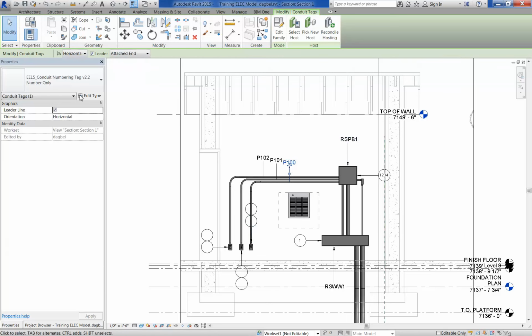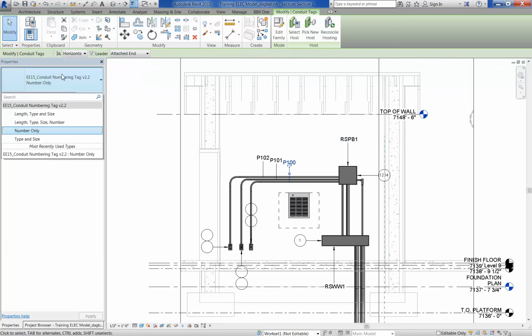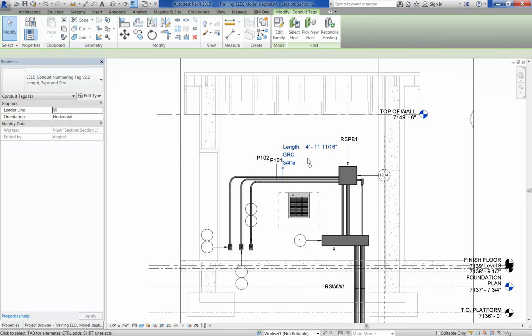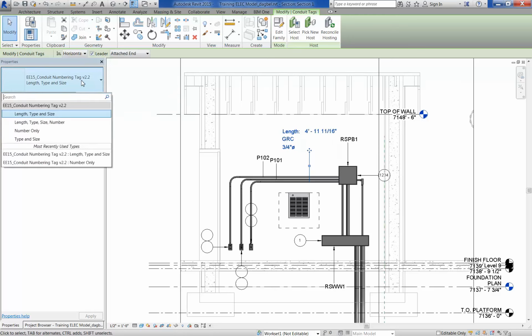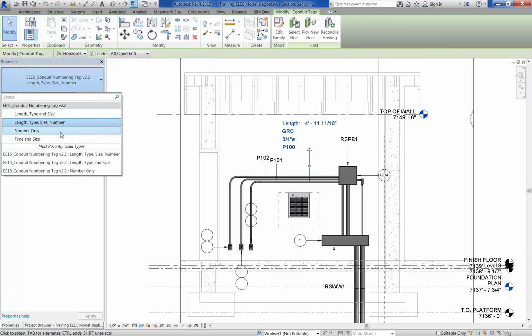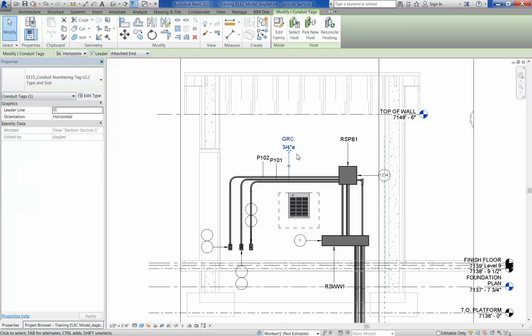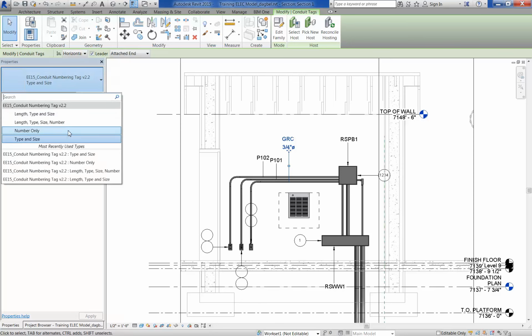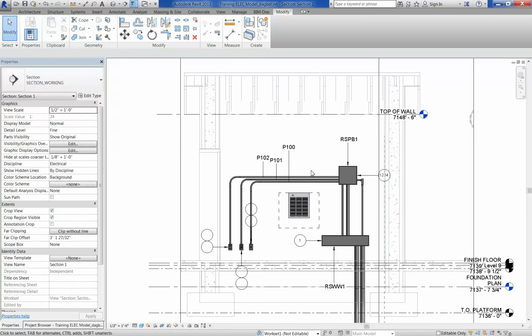Now if you click on one of the tags, you'll notice that there are a couple of different types. Sometimes you want to just show how long and what type it is. So you've got a tag that shows you the length, the type, and the diameter. This one will also show you the number. In addition to all that, this one will just show you the number. That's our standard tag. And then you could do type and size, if you don't want to deal with the length.